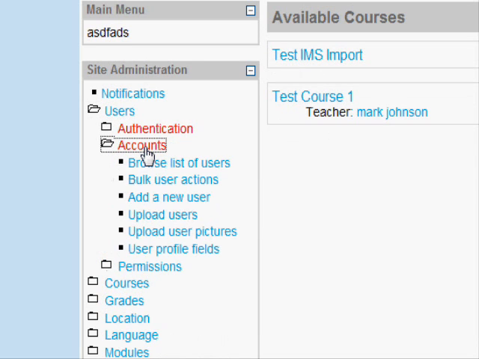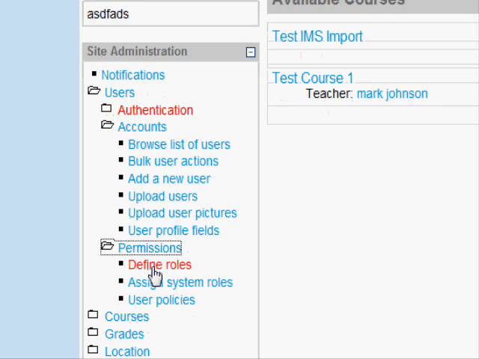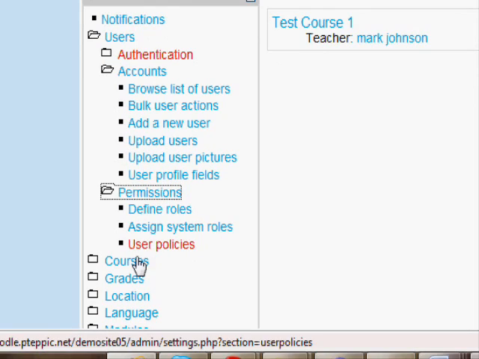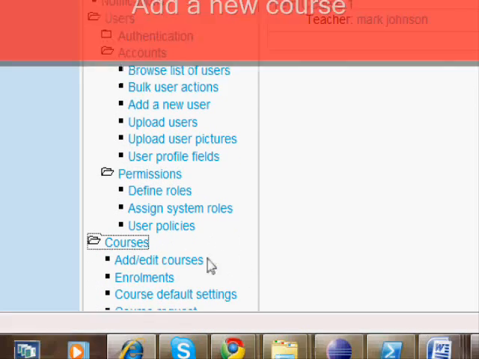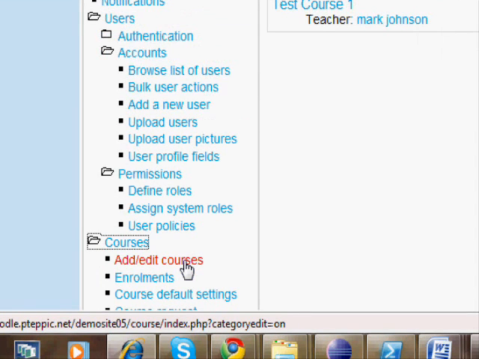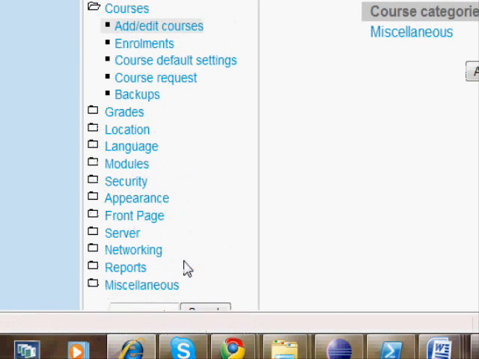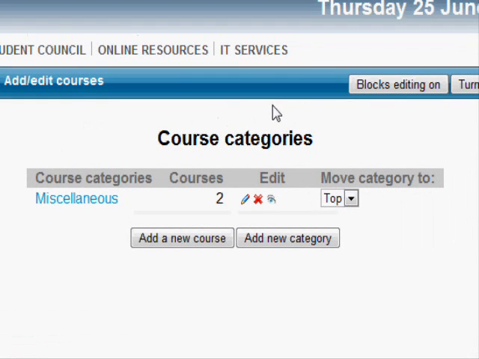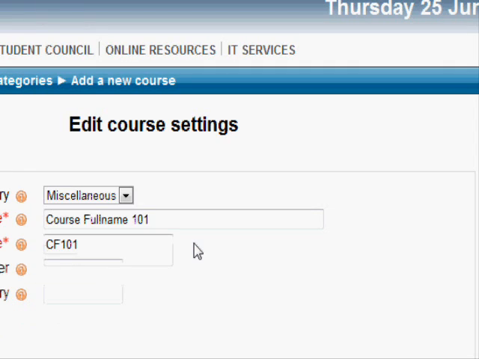So basically on the left hand side you're all administrators on this, so you've all got full privileges to do anything you want, and so you can do things like set up new accounts and define new permissions for users. And the category that we're interested in is called courses, and we want to add new courses. So if I click on add new courses, I get a list of options there, course categories. We've got a miscellaneous category, and I want to add a new course.